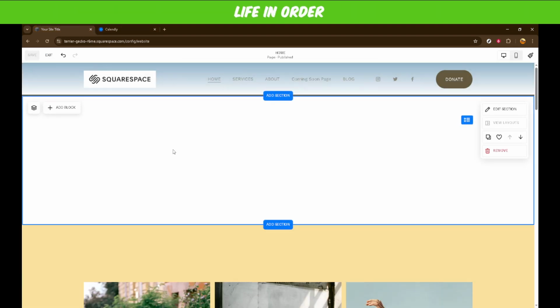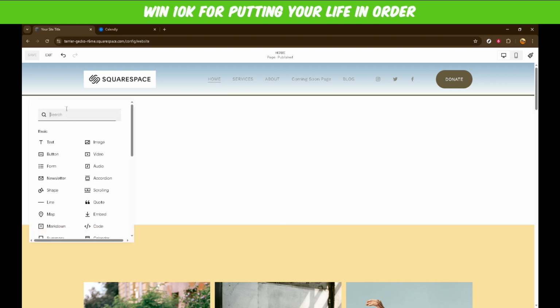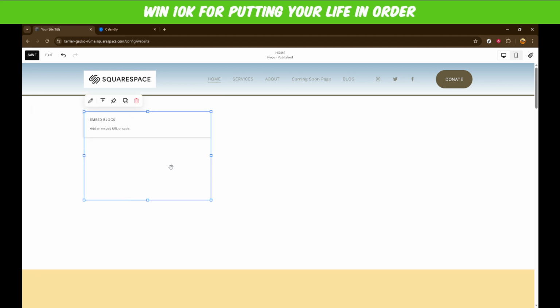Now let's switch gears over to Squarespace. Navigate to your website and enter the editor where you can make changes to individual pages. Once you're there, look for the option that says Add Block. This is how you'll insert new elements onto your page. After that, select the Embed option. This feature allows you to add custom code snippets onto your Squarespace pages.